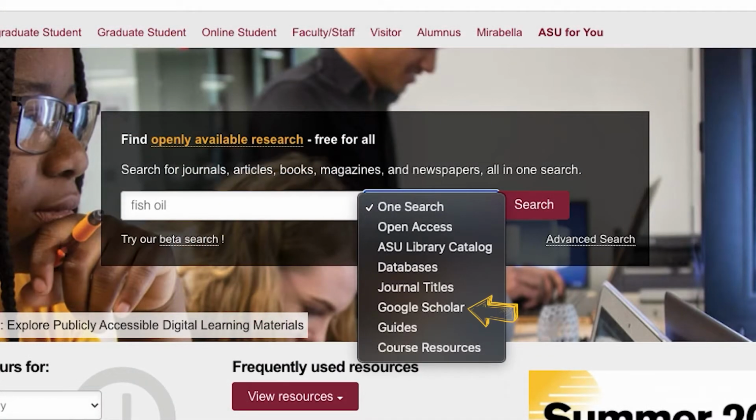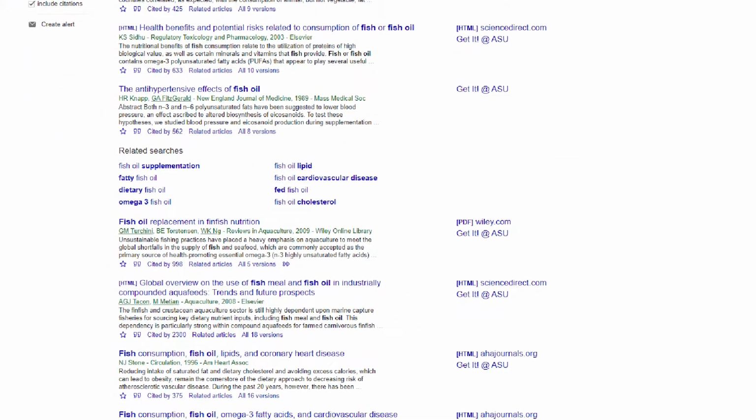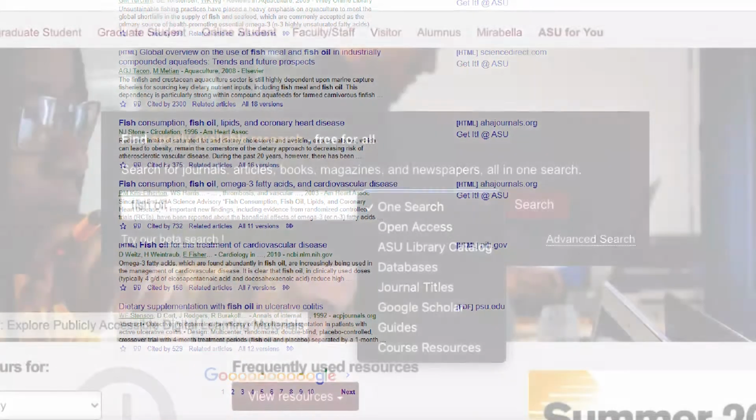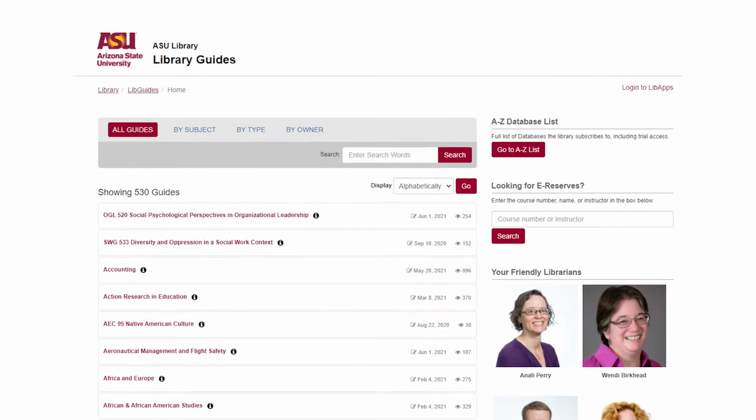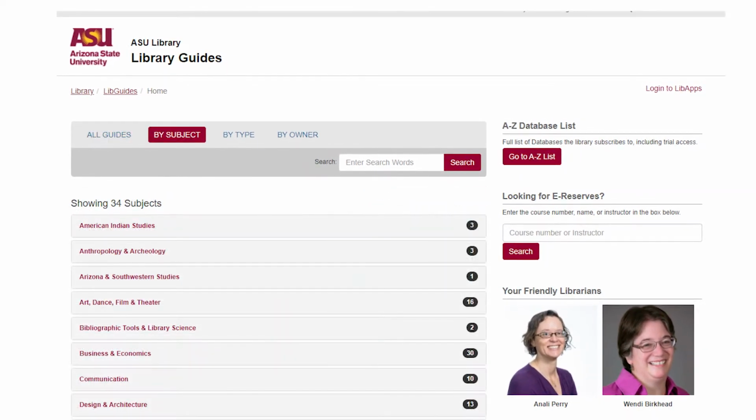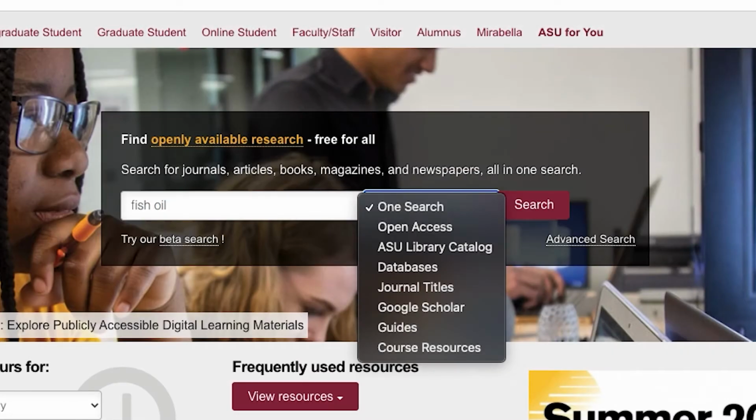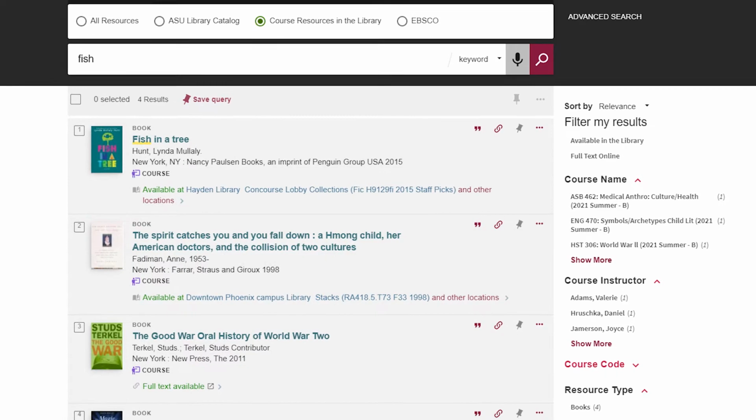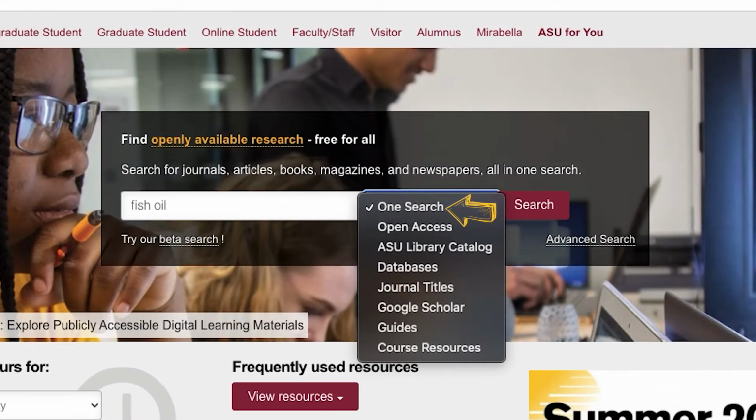Google Scholar is a web-based search engine that allows you to search for scholarly or academic literature from numerous sources, such as journal publishers or other academic institutions. By choosing guides, you can search through hundreds of library guides created by our own librarians on specific research topics or courses offered at ASU. The Course Resources option allows you to search materials selected by ASU faculty and instructors for use in specific courses. Lastly, if you leave the selection at One Search, all of these scopes will be searched.